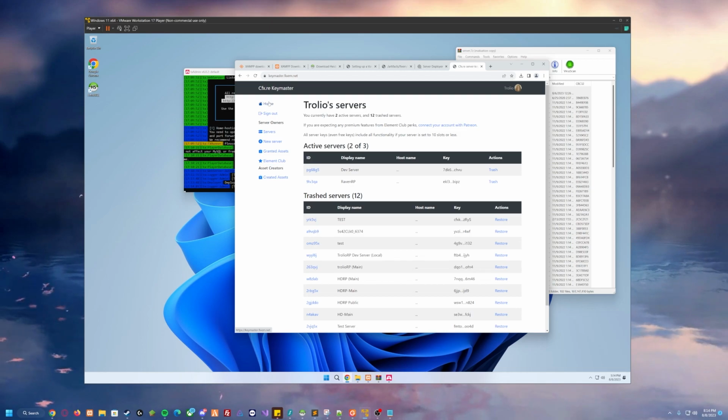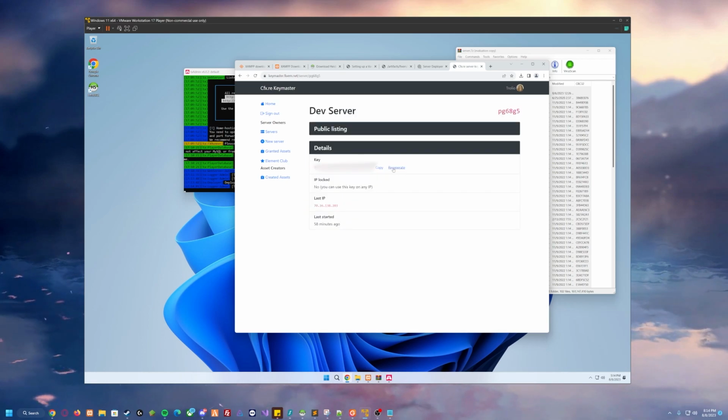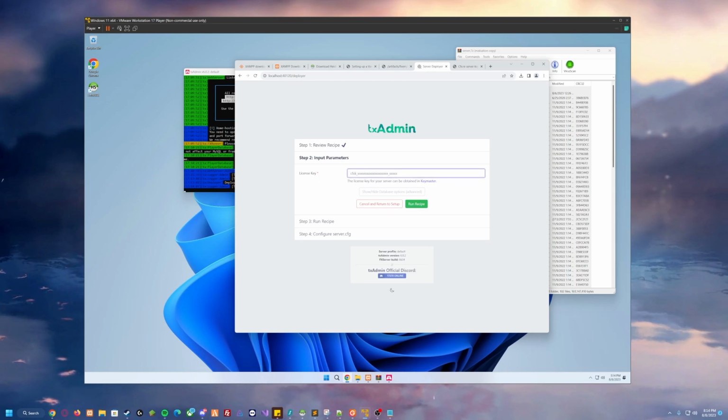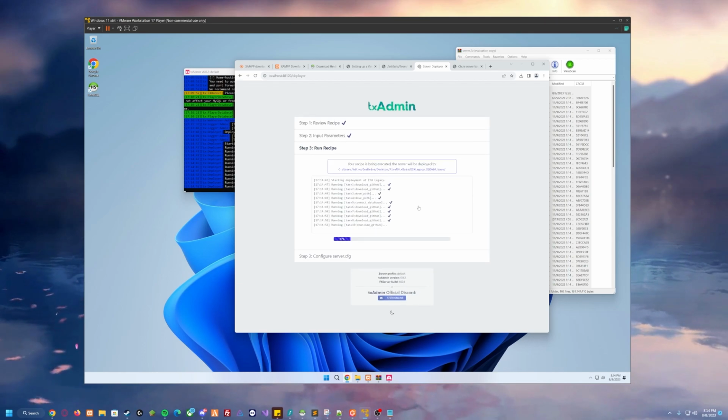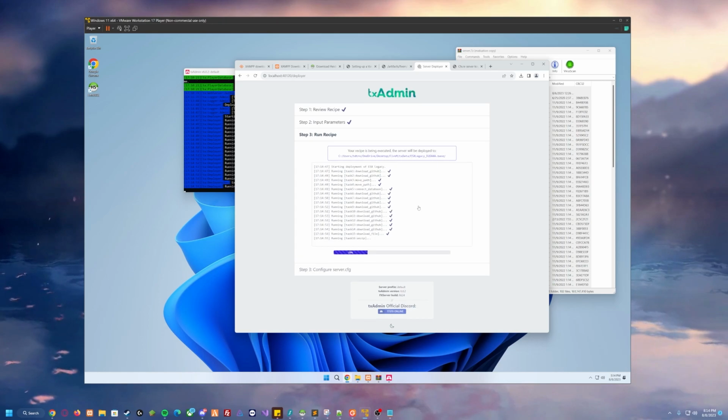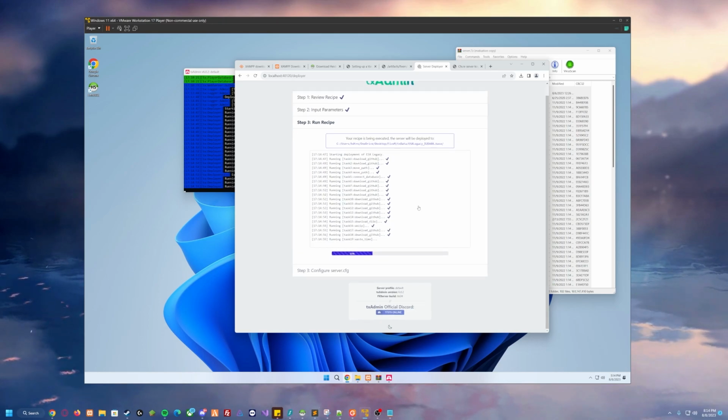of different keys. We're going to go here to where I have mine set as dev server. Going to click on that, and it's going to open up, and we are going to copy the license key. We're going to head back to our server deployer, and we are going to paste in our license key, and then we are going to hit Run Recipe. And it's going to create everything and download everything that is needed for the FiveM server. We will be back momentarily once it is completed.